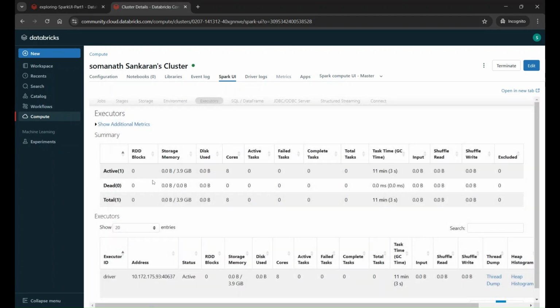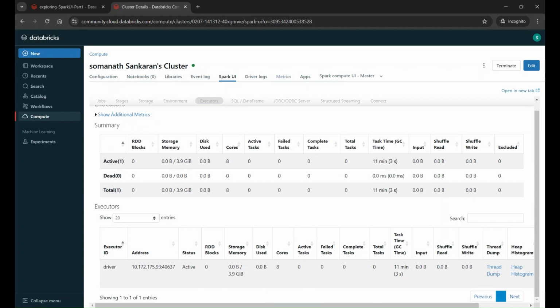We have only one active executor, and then there is one driver, which is being shown here. So you have the overall memory, 3 GB. We have 8 cores. Yeah, that's it on this.